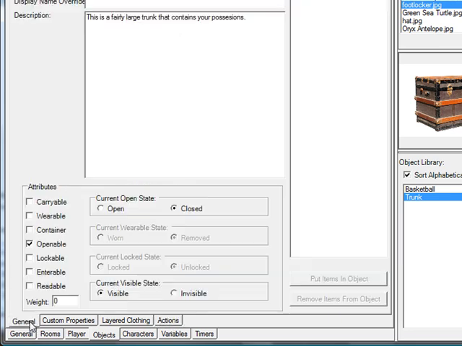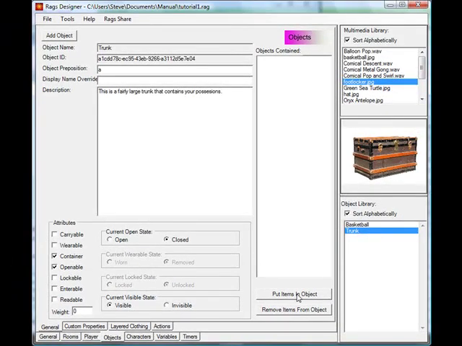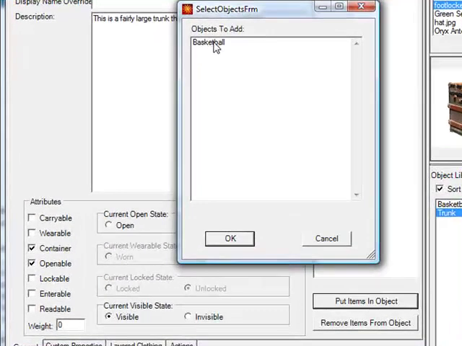Now, what I'm going to do, let's go back over here. We're going to add the container attribute, so we'll turn that on. Let's go ahead and put an item in here. We're going to put the basketball inside the trunk.